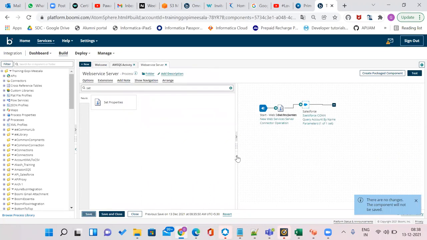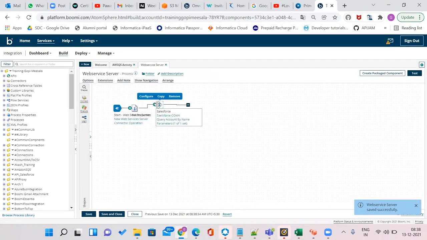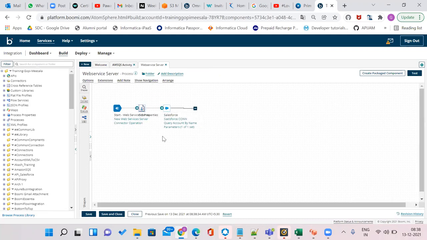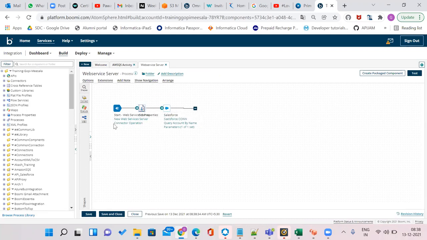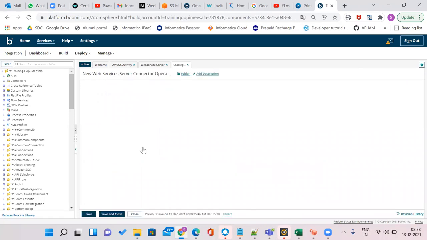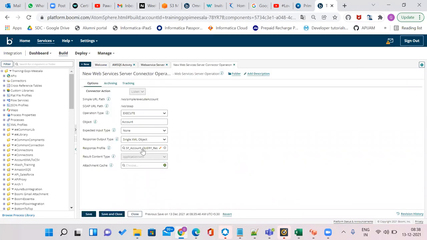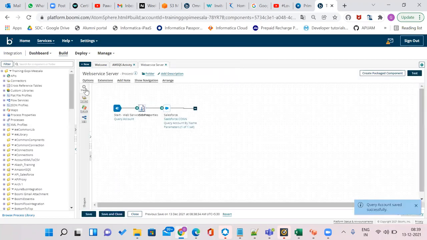Now we are getting the response, the account response. This response we are going to send back to whoever is calling this process. That is the reason the response is the same account Salesforce response we are using. Now we are going to return it back, and if you want to return back, you can use the return documents shape.